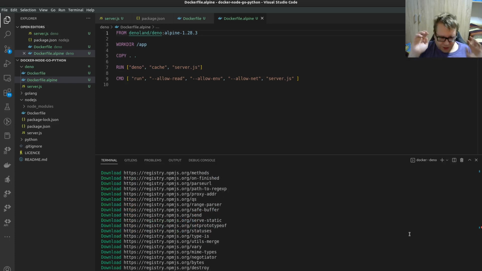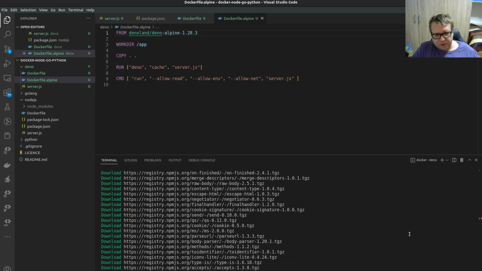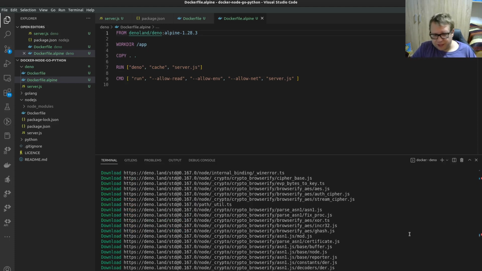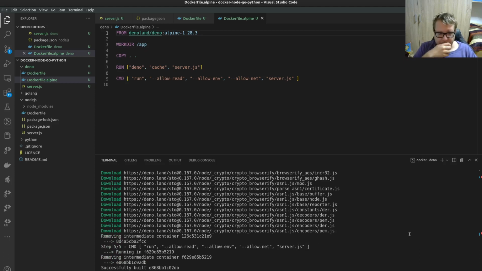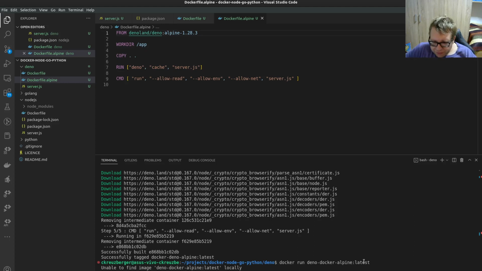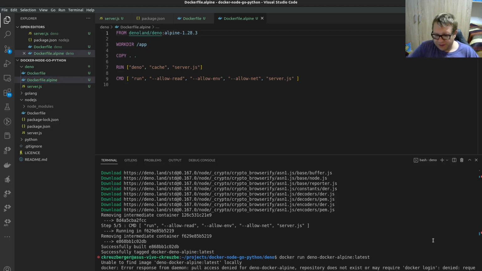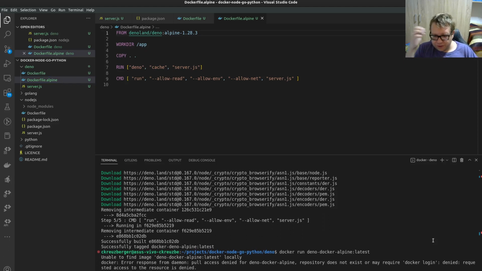And as you can see, it's gonna go through the same stuff, downloads all those things. We can probably also just say docker run, and we should also see the same output. Docker run Deno Docker, but let's say Alpine. Must have misspelled it. Give me a second. Did I? I wrote it into Deno Docker latest. No, I didn't. Oh, Docker Deno Alpine latest. There we go. So Docker run Docker Deno Alpine latest.